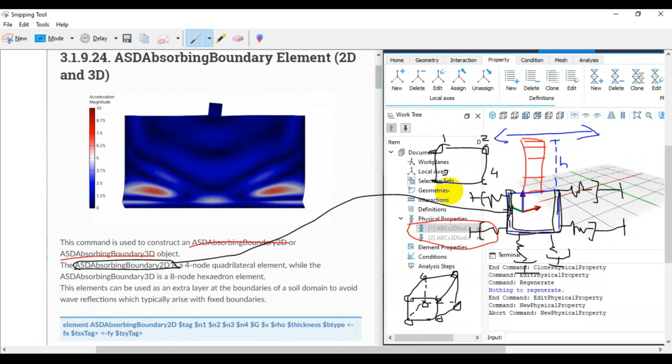So this is something which is very important in the analysis, and the main purpose is to absorb these waves that are generating in this direction, so that they do not reflect back here, right? The reason is there's an extra layer at the boundaries of the soil domain, and it takes care of the wave reflection which typically arises with fixed boundary conditions.